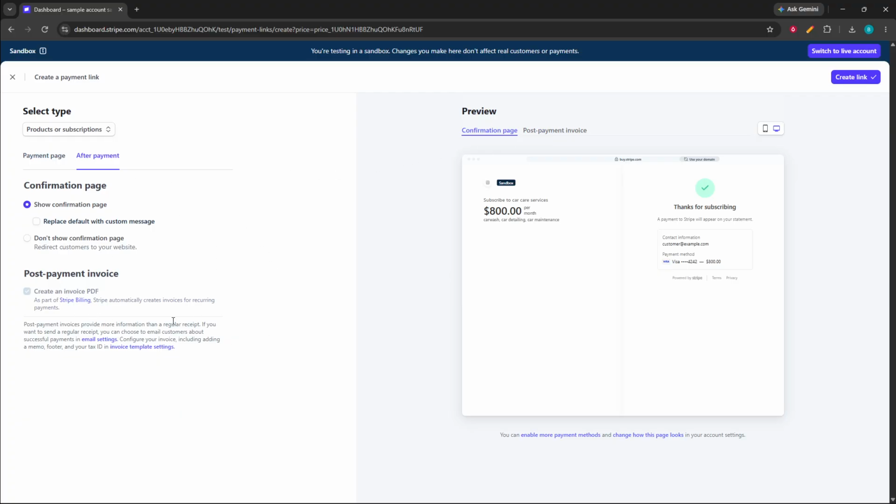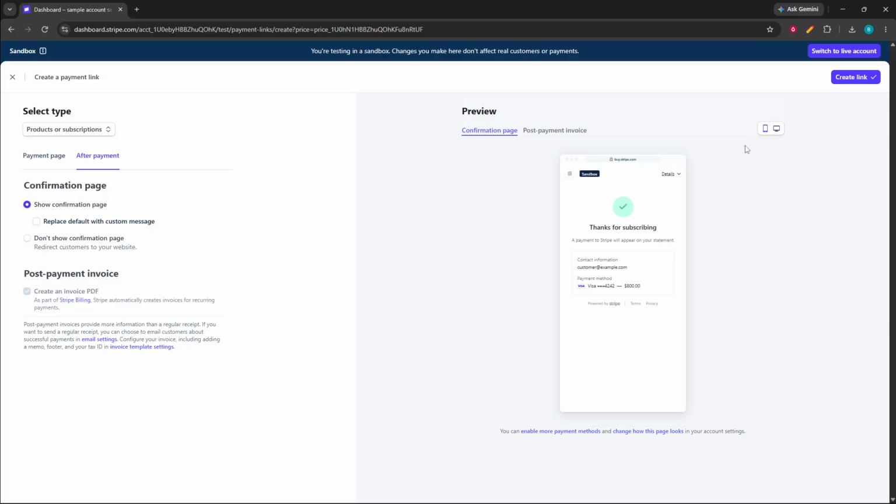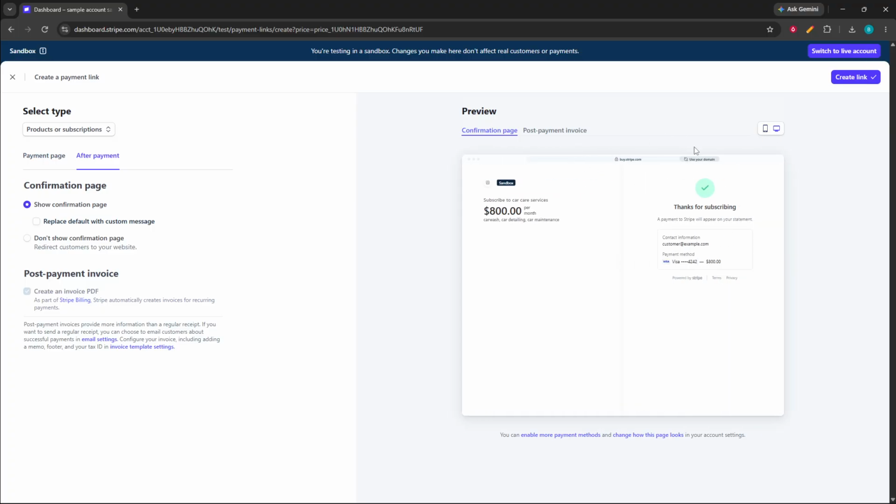As you make changes, look to the right side of the screen. Stripe shows a checkout page preview there, so you can review how the payment page will appear to customers. This helps you confirm that everything looks correct before you generate the link.